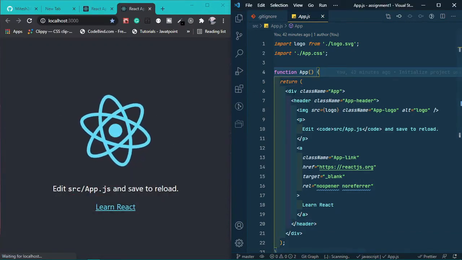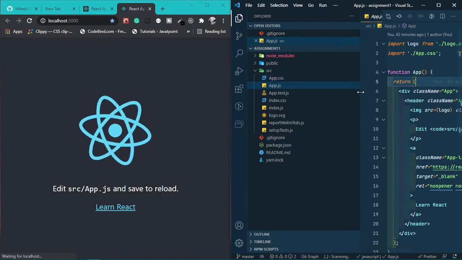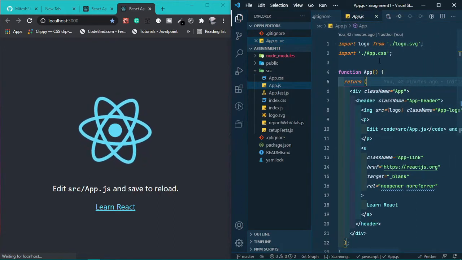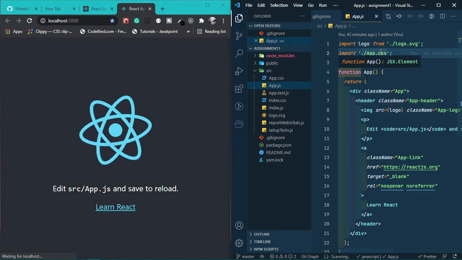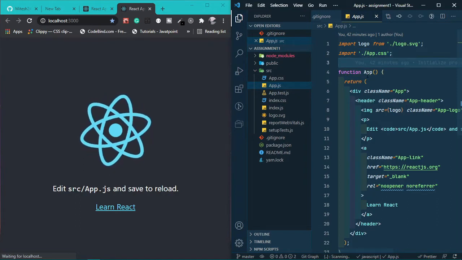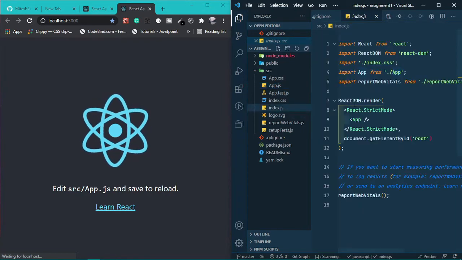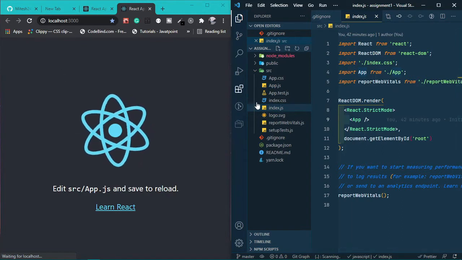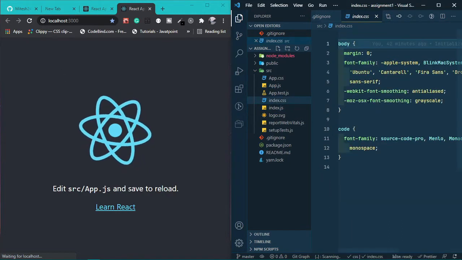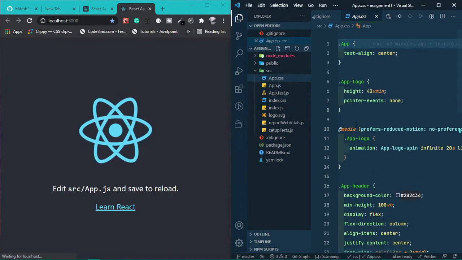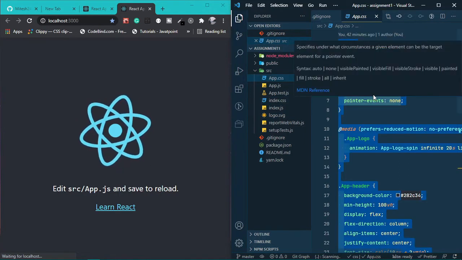Okay. So let's clean this file app.js, and if I want to write some CSS that is only specific to this app component, then I will write it in app.css. If it is for the whole web page, then I will write it in index.css because from here everything is started. Okay, so let's just remove everything.